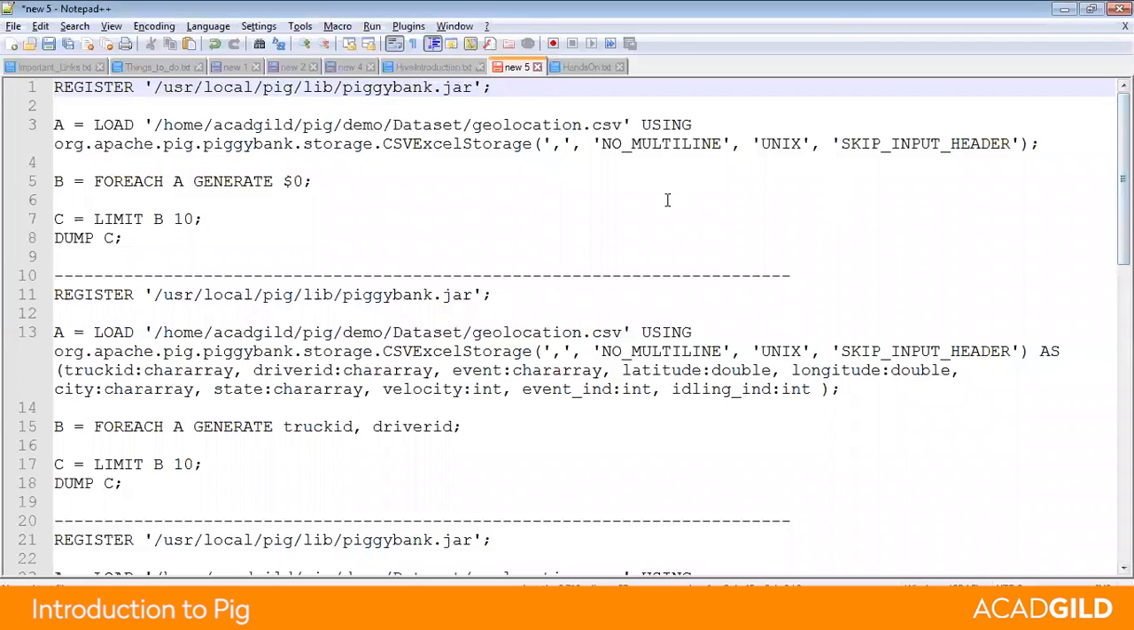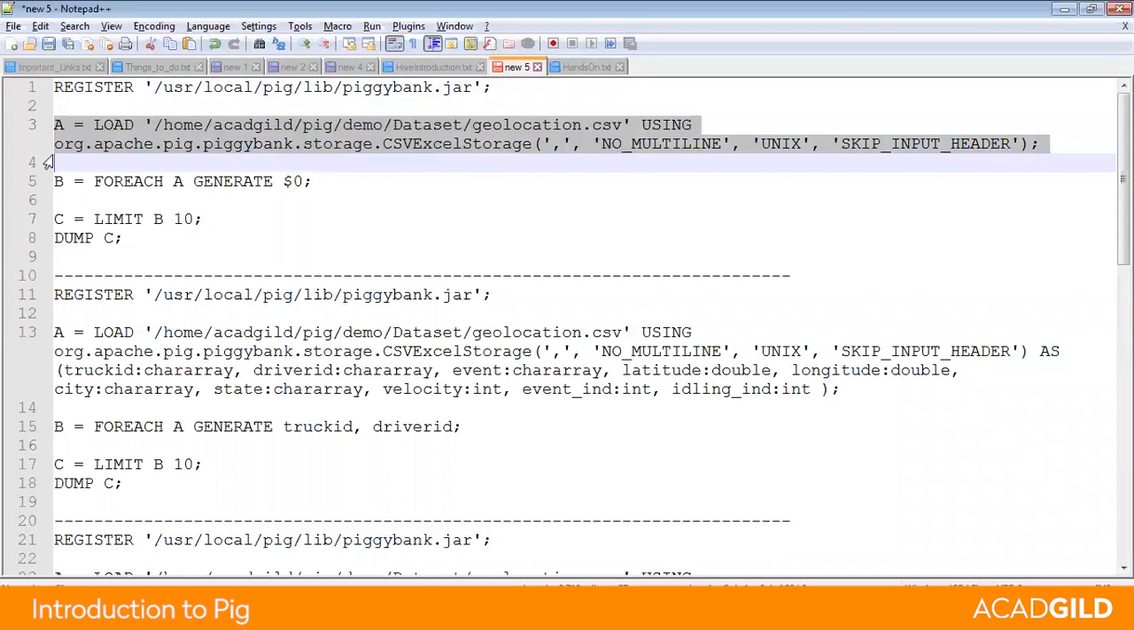Let's try to understand how things are working. First of all, we will register a jar called piggybank.jar. This jar is responsible for providing us different customized loader methods. We will discuss line number 3. A is equal to load this particular file using something. Most of the constructs might not make much sense right now, so let us try to elaborate on the same. First of all, we are going to load this particular file and we are going to use the CSV Excel storage to load it. There are 4 different parameters which it accepts.